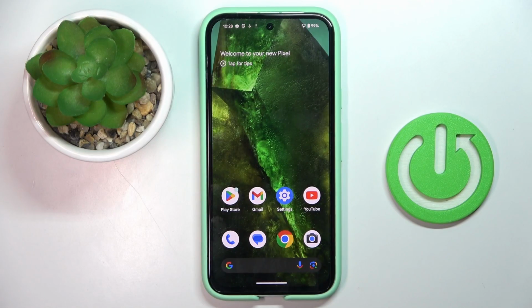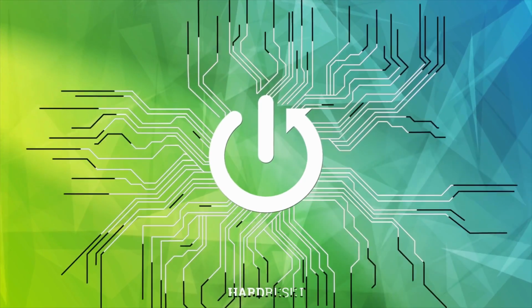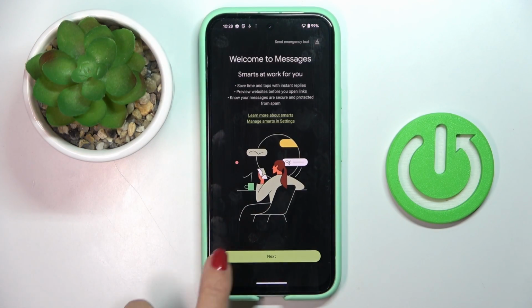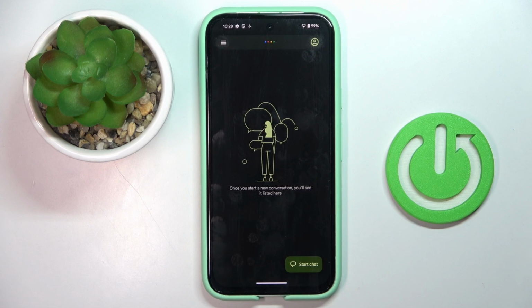Hi guys, today we've got here Google Pixel 8a and let me show you how to change keyboard language. First of all, open new message or any other area where you've got access to your keypad.